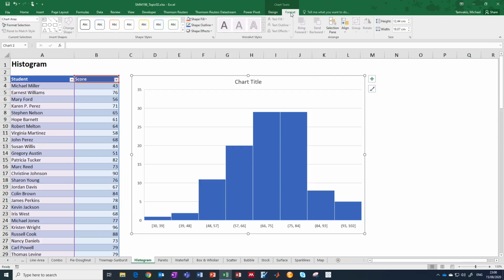So under the Format tab, if you go right to the top left, you will see there the selection. Right now it says chart area. So this is because I've selected the entire chart. If I select, for example, the vertical value axis, you will see immediately at the top left the selection is a vertical value axis. The same thing if I select the series here, it will say series score, so it will give you the series name.